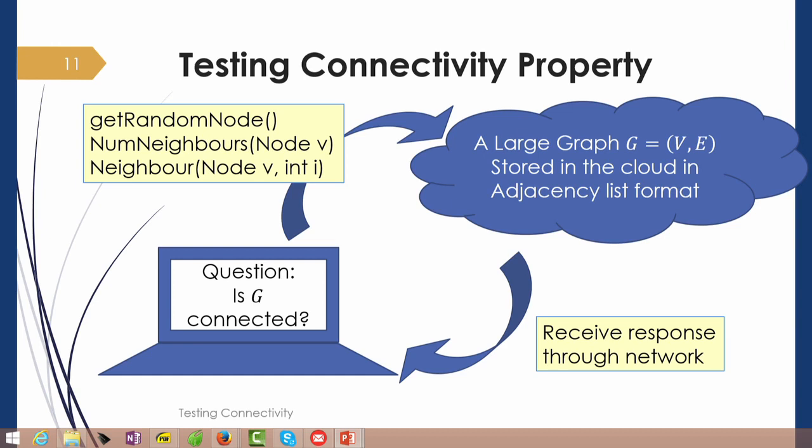Hello everybody, let's start the second segment of our lecture on property testing. We are interested in designing an algorithm and analyzing it to test whether a given graph is connected, and recall that the graph will be stored in some sort of a cloud, so we will not have full access to the graph, rather we will have access to the graph via queries, and in particular we have three types of queries that we can send to the cloud.